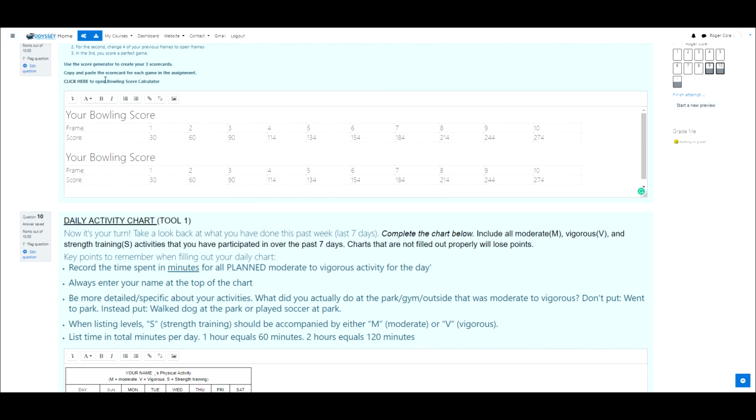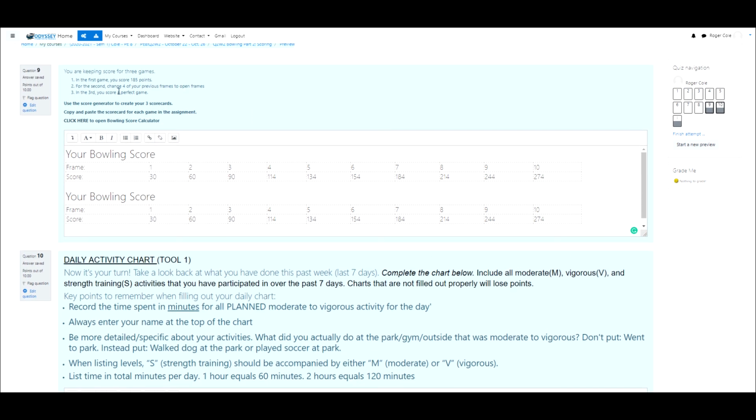And you copy and paste all 3 examples, showing that you understand how to keep score. So that's how simple it is. Copy and paste into the box. And that's all it is. That's all there is to it.